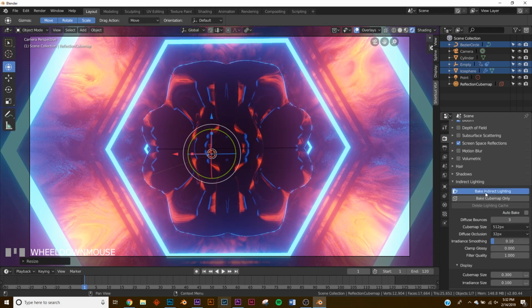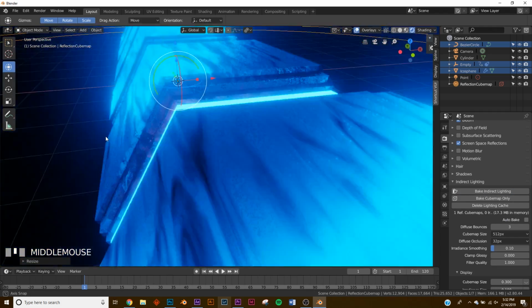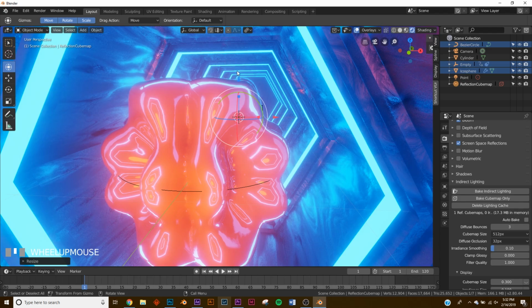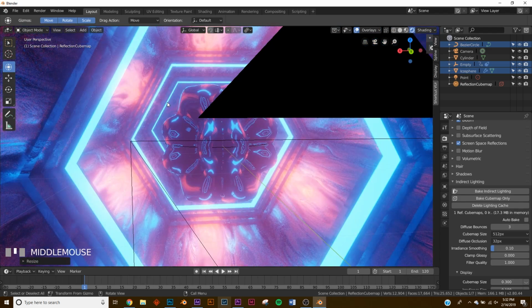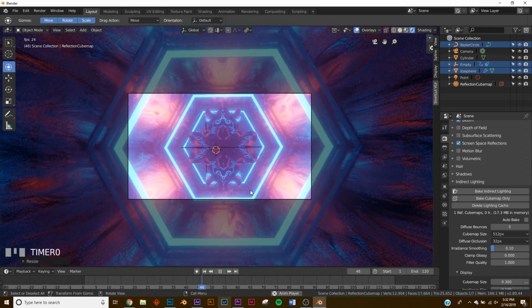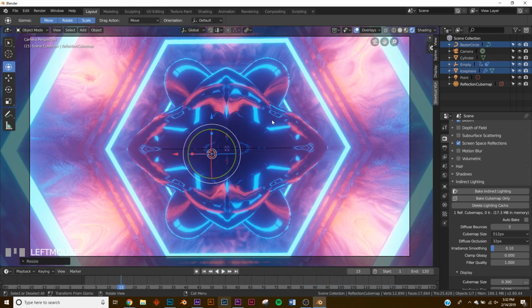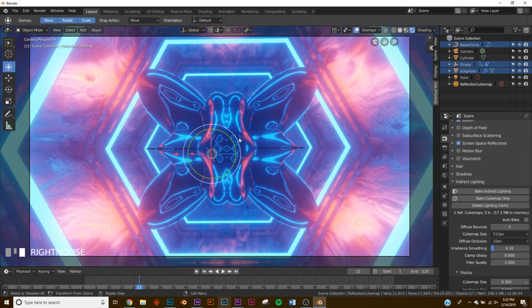So watch what happens. Boom, now we have all this reflection, and what it's doing is it's reflecting all the stuff over here that the camera can't see, but our object can see. So now we got a lot more interesting stuff going on in the reflection, and it kind of gives you little eyes. It gives it a little bit more of a creepy look whenever it animates.